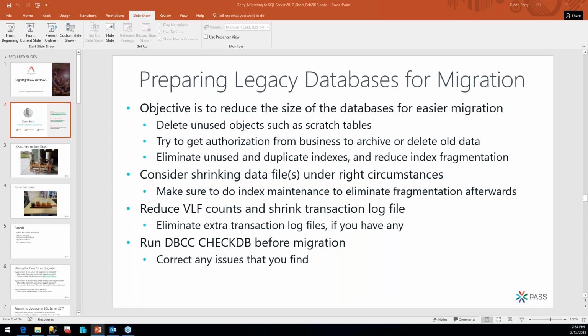Then you want to get the legacy databases ready for migration. What you're trying to do here is make each of your databases smaller so they're easier to migrate. This is just a good time to do things you've been putting off to clean up these databases. So if you've got scratch tables full of copies of other tables that you used temporarily and never cleaned up, try to get rid of those and talk to the business about, hey, we've got 10 years worth of data in this table. Do we really need that anymore? A lot of times they'll come back and say, oh, no, we don't need all that. You can get rid of all of it or just some of it. And so maybe you can delete it, or maybe you can archive it and move it to a different table or a different database. You also want to look really hard for unused and duplicate indexes and take the time to do a little bit of index maintenance.